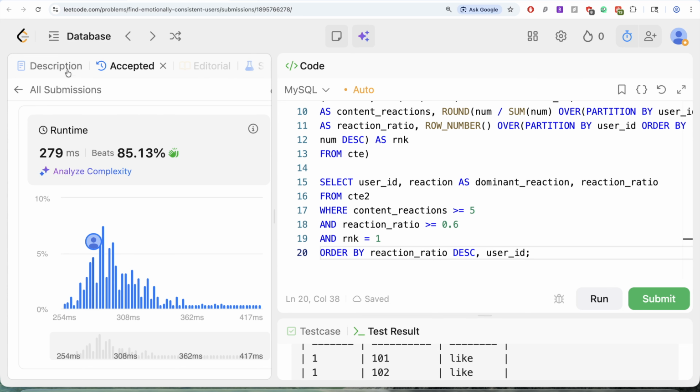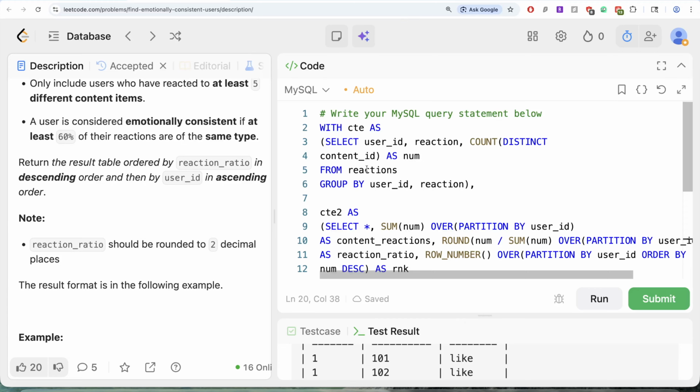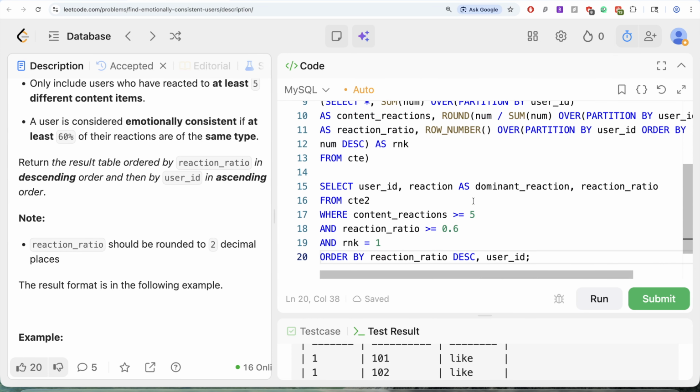So not a difficult question, but very tricky. What we basically had to do was, firstly, for every user ID and reaction, we performed a count and saved this in a common table expression called CTE. And then we used window functions 3 different times. First time we calculated what is the total number of reactions made by the person. Then what's the reaction ratio. And then finally ranked based on the total number of reactions made, because in our output we only need to keep the dominant reaction.